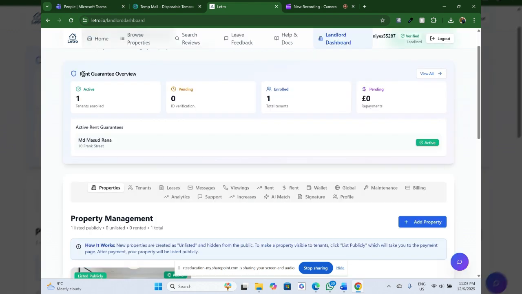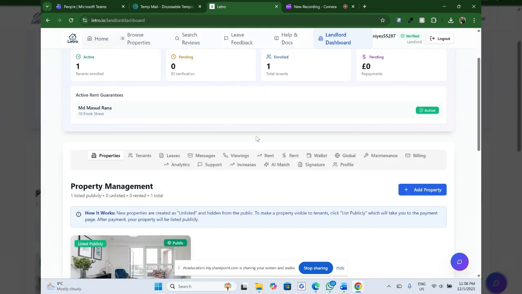You see the rent guarantee overview dashboard. So you have one tenant who has already subscribed to the rent guarantee service, but if for some reason they cancel the subscription, it will show you which tenant canceled. So you know this tenant is not under the rent guarantee service, and you can notify the tenant to immediately subscribe to it. Otherwise, you will be at a loss if the tenant doesn't pay you on time or doesn't pay at all.